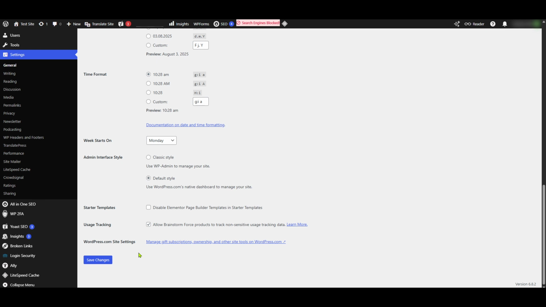Remember, maintaining your WordPress settings properly can also prevent other issues down the line, so it's a good practice to familiarize yourself with the dashboard and its options.